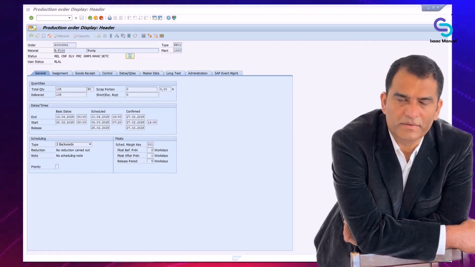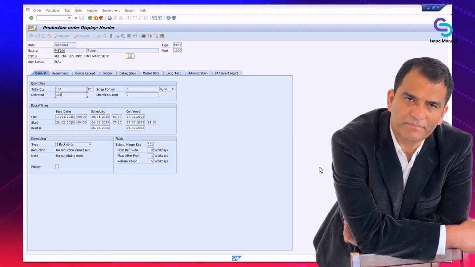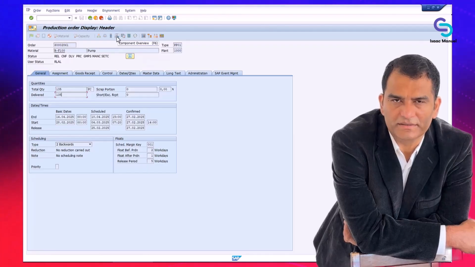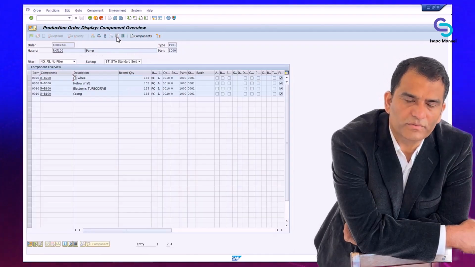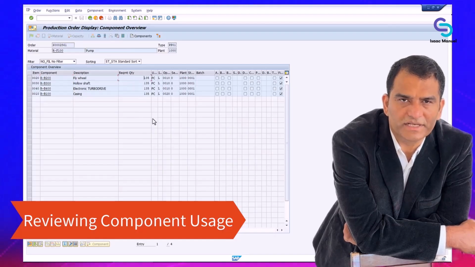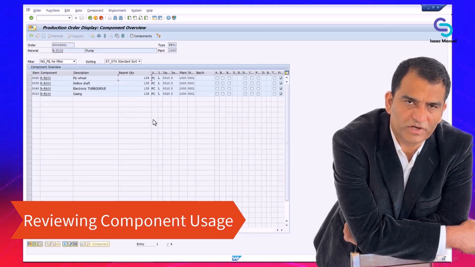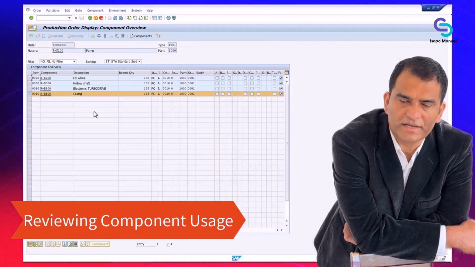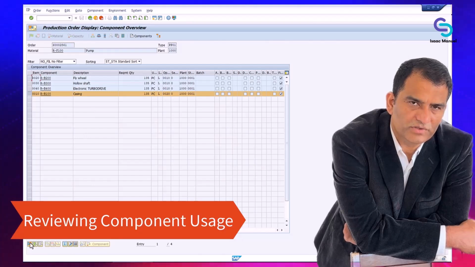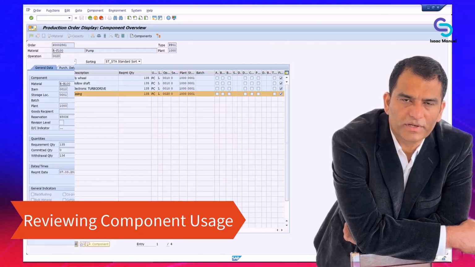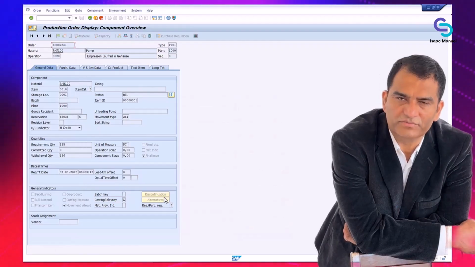Next, let's verify whether all required components have been properly issued and consumed. From the order display screen, click on Component Overview. Alternatively, you can navigate through the menu bar by selecting Go To, Overviews, Components. On the Component Overview screen, locate the specific component you want to check, for example, RB1. Click on Component Detail to open its detailed view.